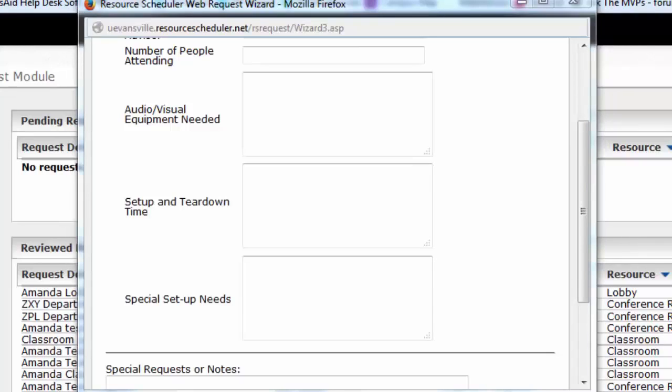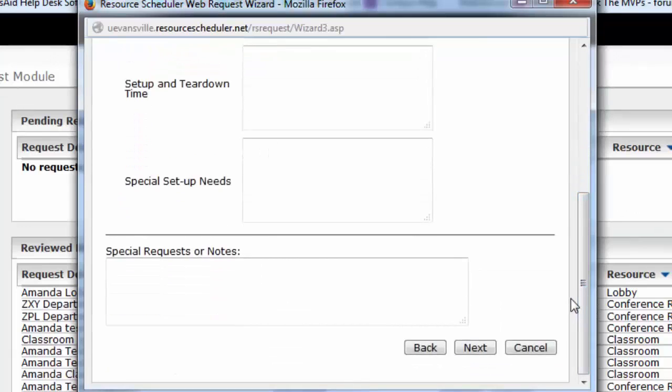Special setup needs may include things such as additional tables, chairs, or trash cans. The information that you include in this field will also be sent to the appropriate team. At the bottom of the screen, you will also see the Special Requests or Notes field. In this field, fill in any additional special requests or notes that you have that pertain to your event.